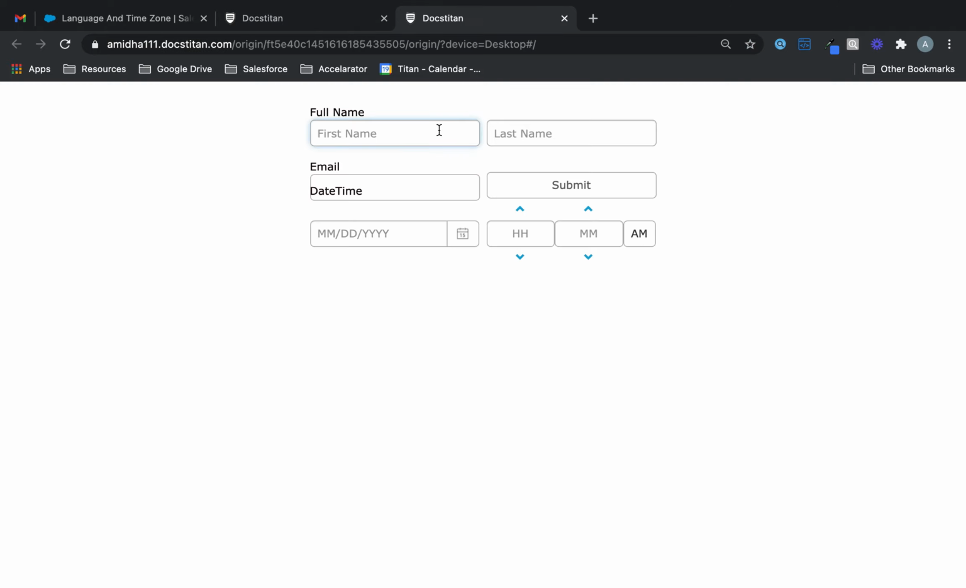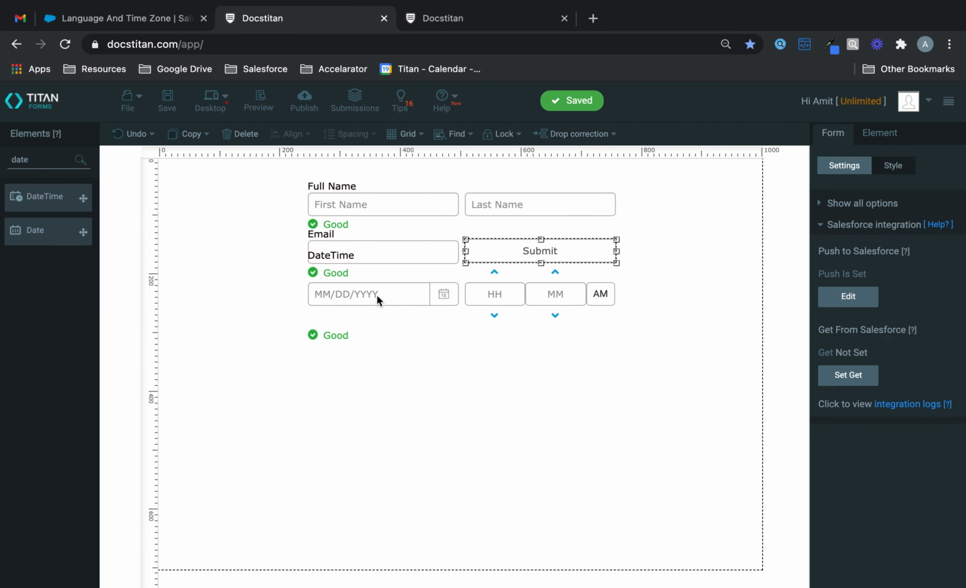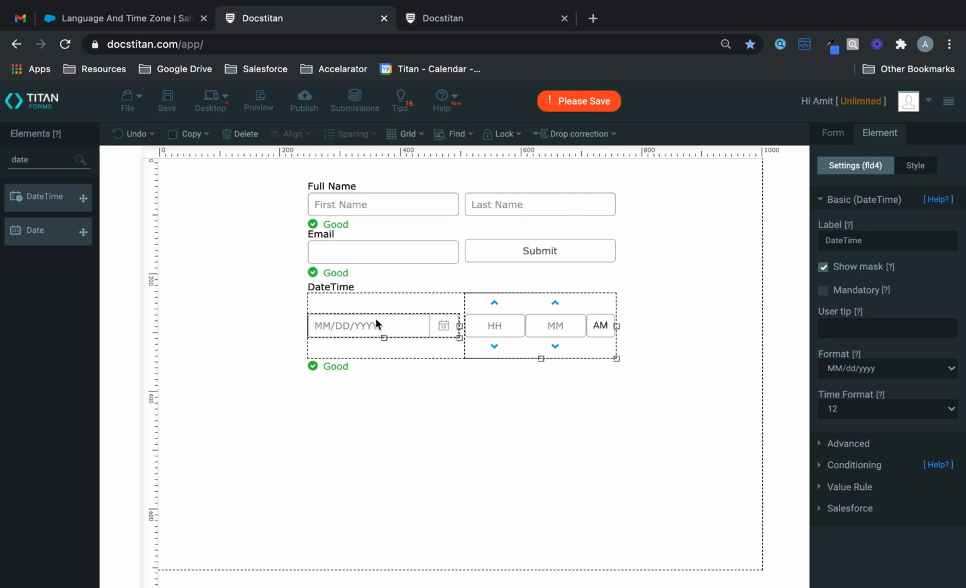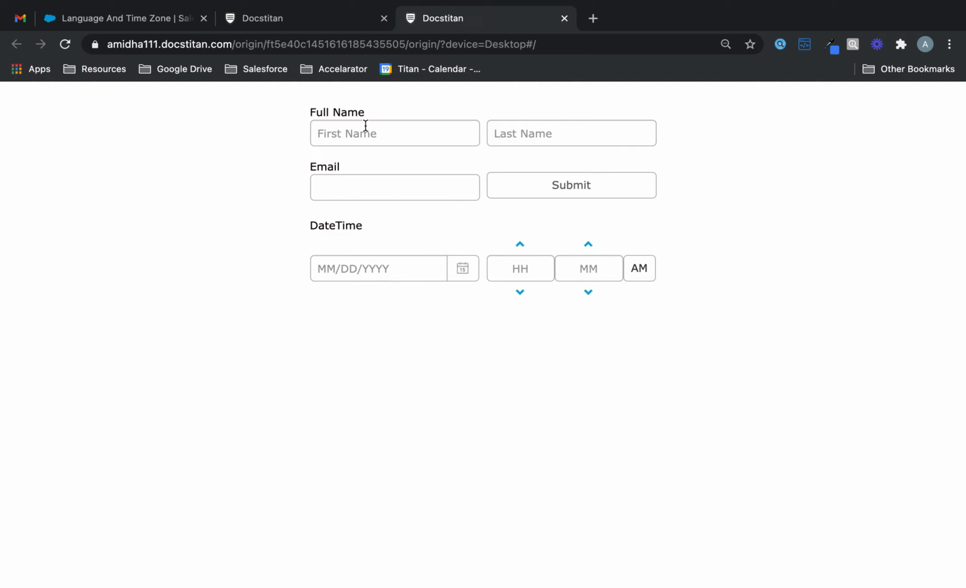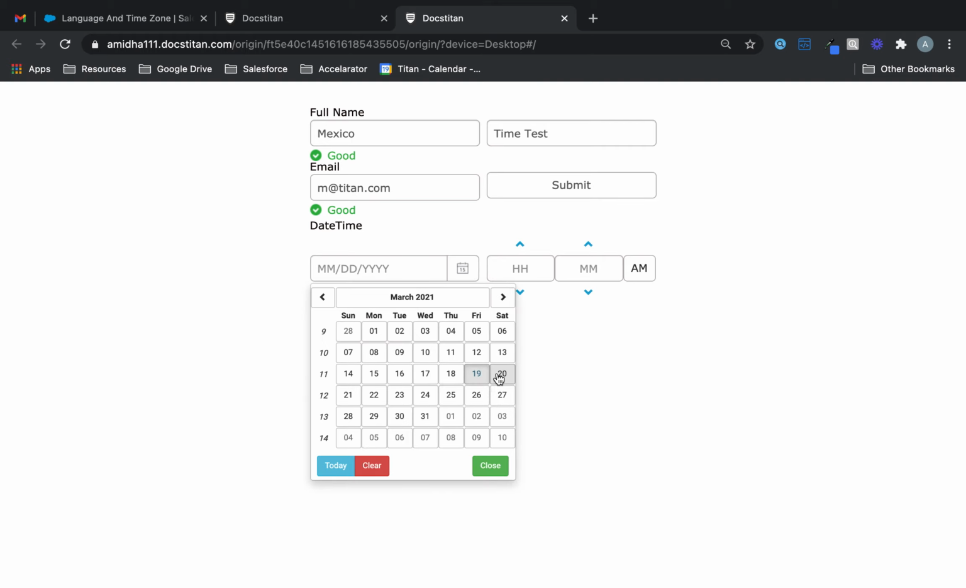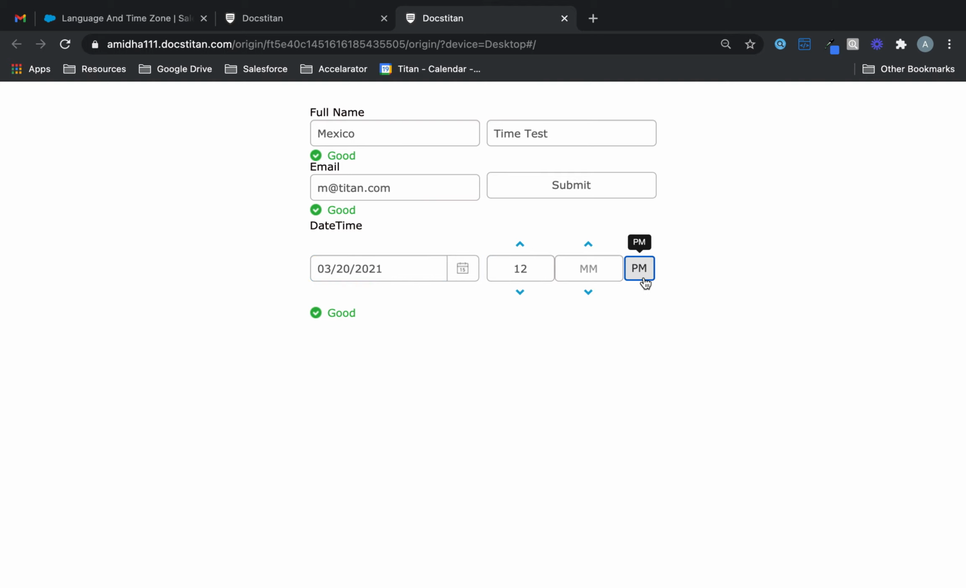and I'll go ahead and enter some data here. So one second, let me just move this down a bit. So it looks like a clean UI. Let's refresh. We'll call this one Mexico time test, m@titan.com. And let's say I want to meet tomorrow, and we'll do 10 AM. We'll do 10 AM, and then I'll just go ahead and submit.